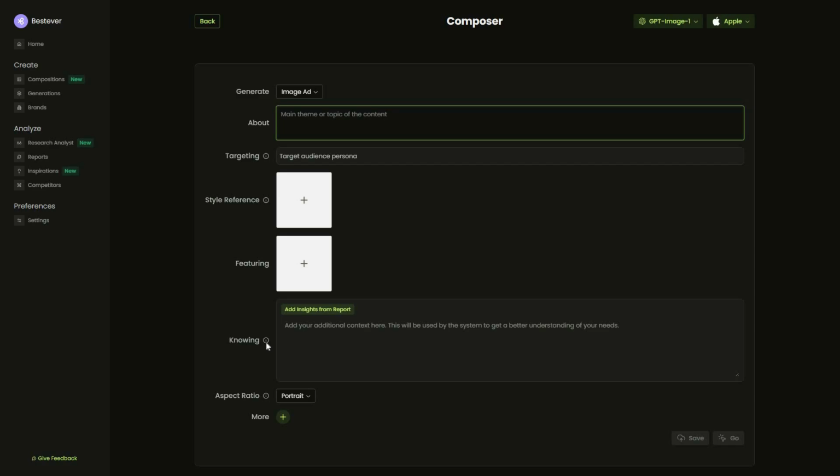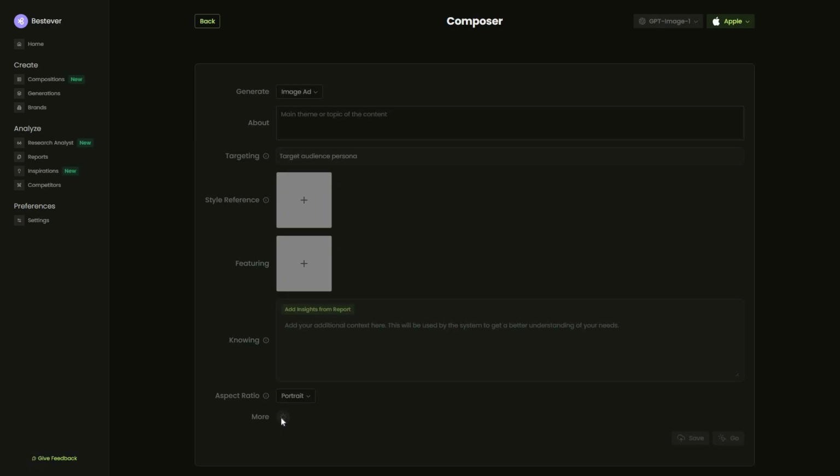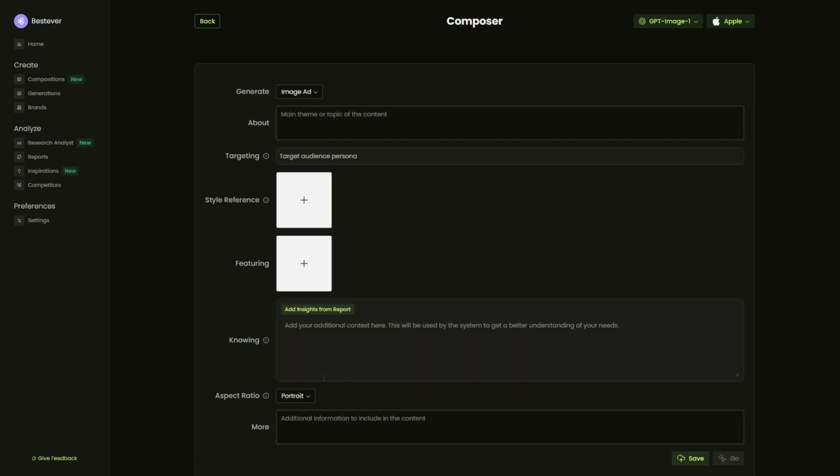And then also in this knowing section, I can add insights from the performance reports to inform about the creative strategy. I can also select the aspect ratio. And if I want to give even more information, more context, I can click on this more plus icon. And as you can see, I can even add even more content.